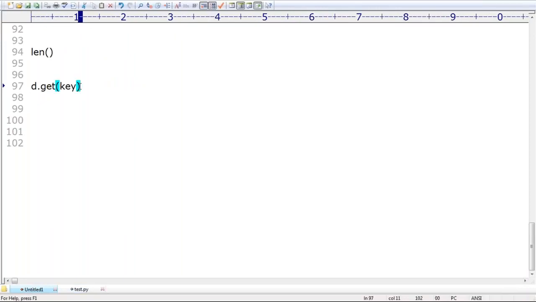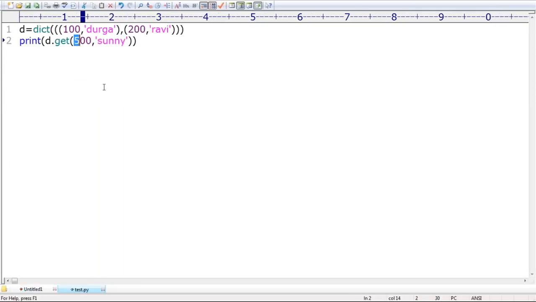How many get methods are there? Two get methods are there. Only key, and key with default value. Remember that. If the key is available, it returns the corresponding value. If the key is not available, then we will get none. But in this case, if the key is available, we get the corresponding value, and only if the key is not available, the default value will be considered.